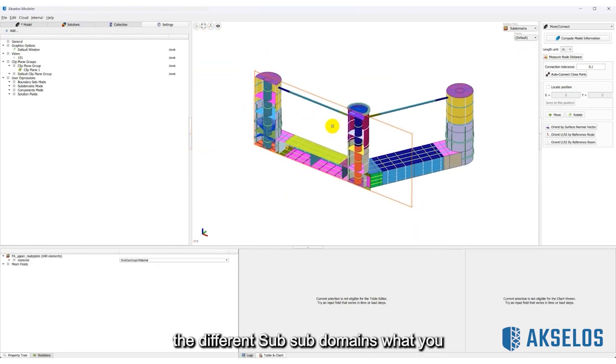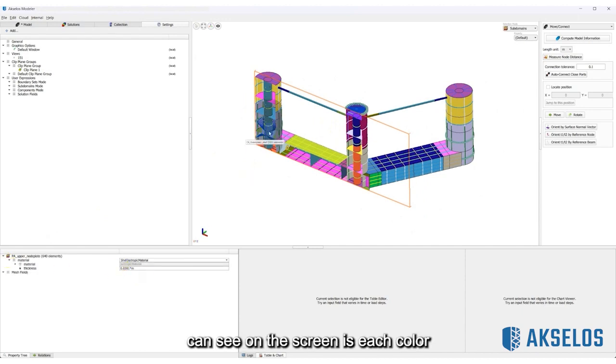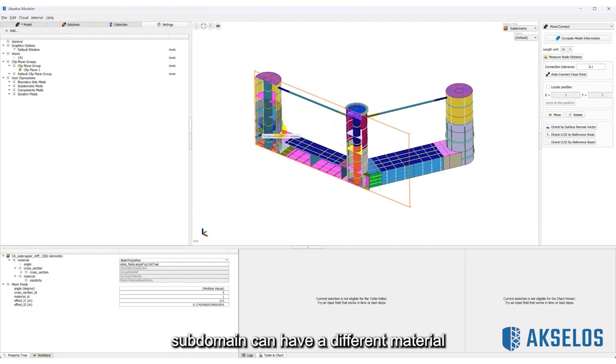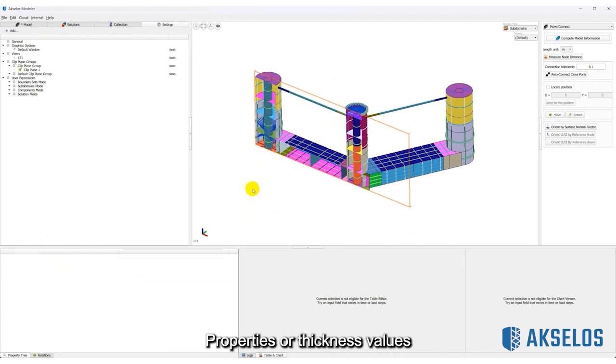Next, we're gonna show the different subdomains. What you can see on the screen is each color represents a different subdomain. Each subdomain can have different material properties or thickness values.